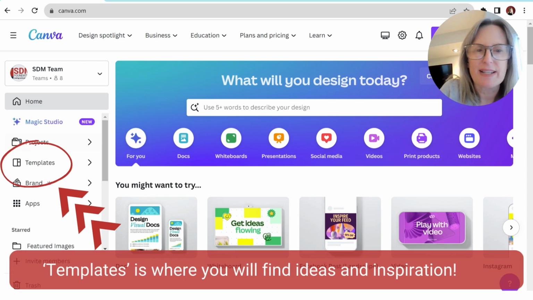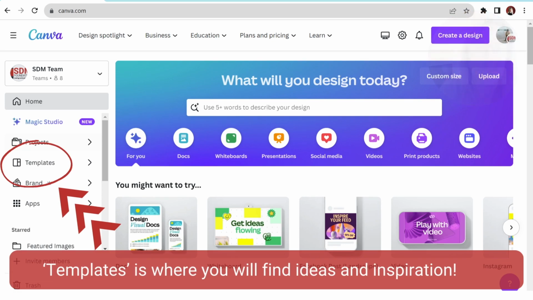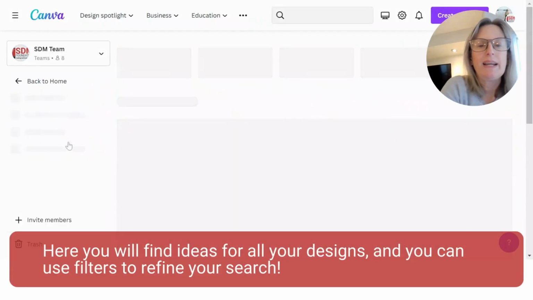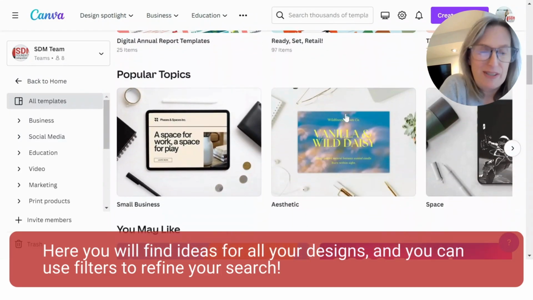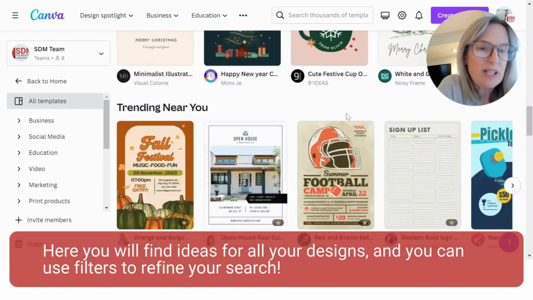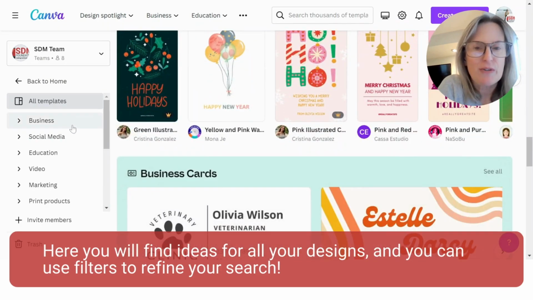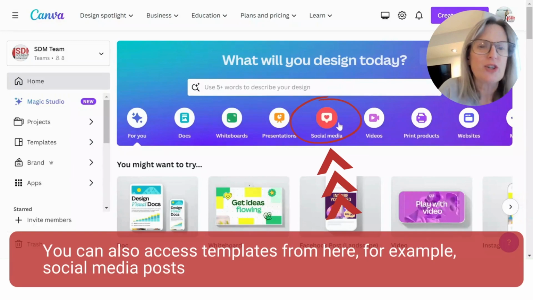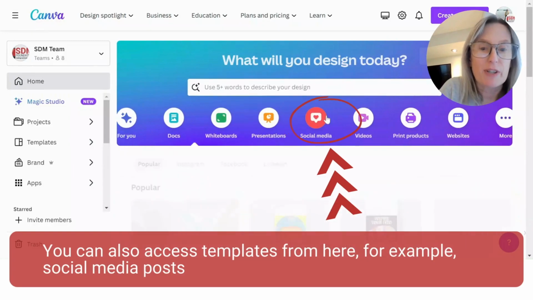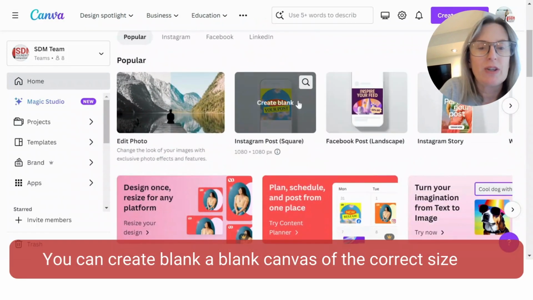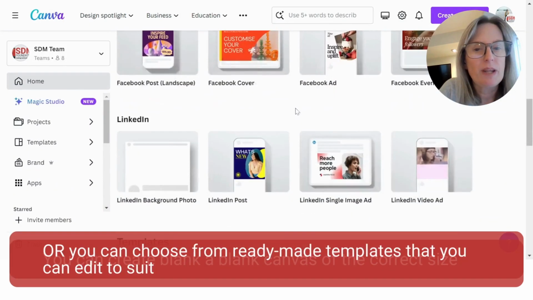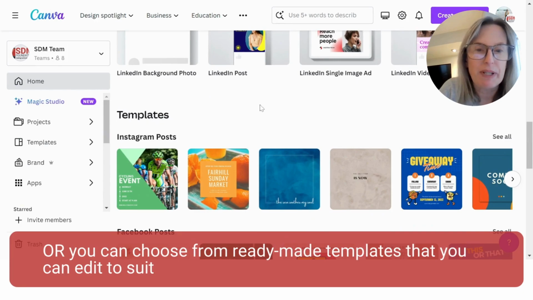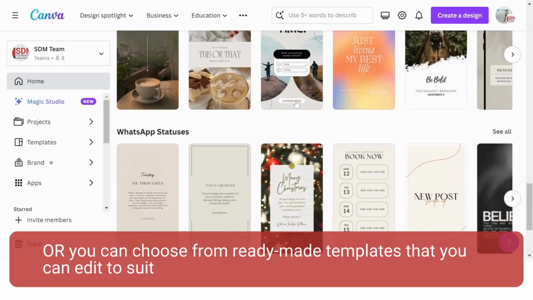Templates is where you'll find ideas and inspiration. In here, you'll find ideas for all your designs. There are thousands to choose from. And of course, you can also use filters to refine your search. You can also access templates from this area, for example, social media posts. You can create a blank canvas of the correct size, or you can choose from ready-made templates that you can edit to suit.